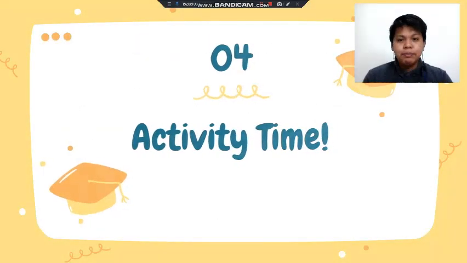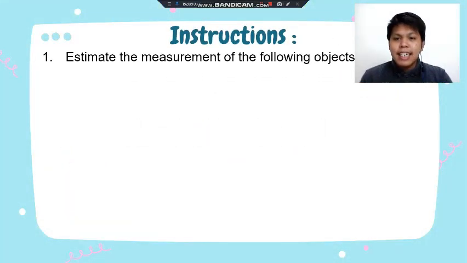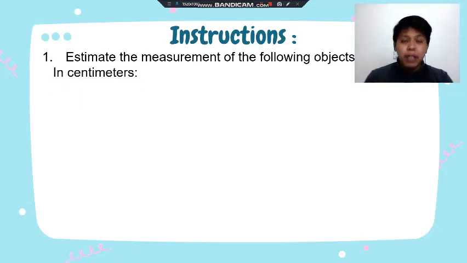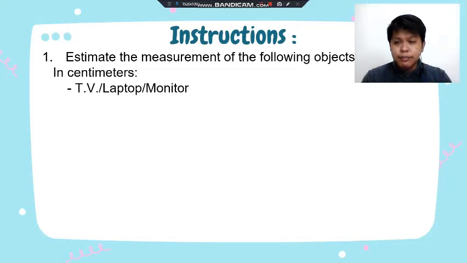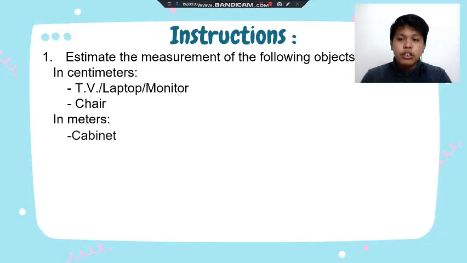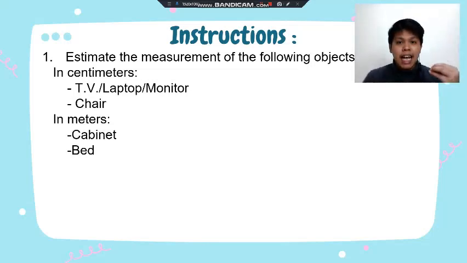Now, for your activity, here is what you're going to do. Estimate the measurement of the following objects in centimeters. You have to estimate first. Estimate a TV, or if you don't have a TV, a laptop or a monitor. It's up to you as long as it is a screen. And of course, a chair. Okay, it's up to you if you're going to go for a small chair, like a toddler's chair, or a normal chair. And in meters, I want you to estimate a big cabinet and a bed. Okay, so you have to estimate. It means you will not use any tool in measuring. You will have to give an intelligent guess or intelligent estimation.